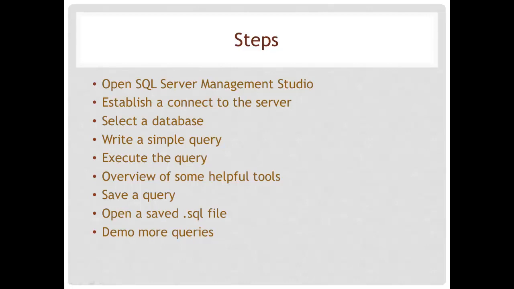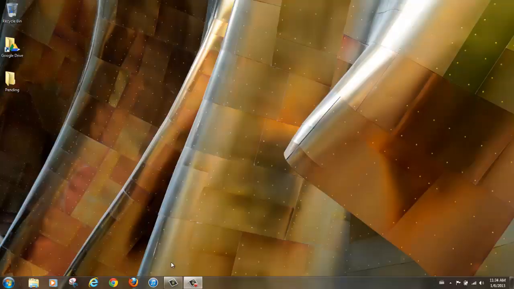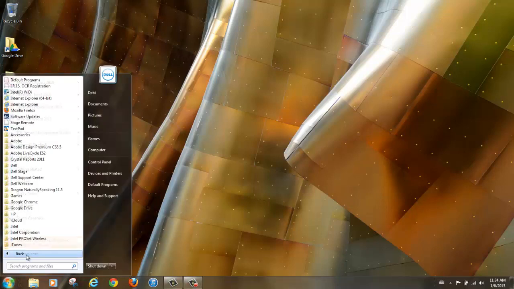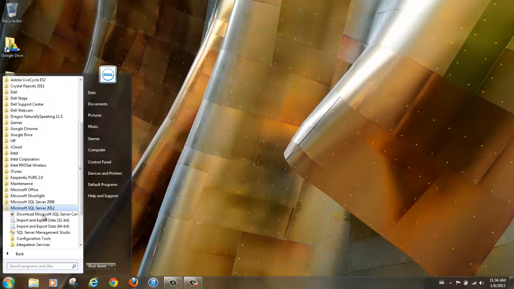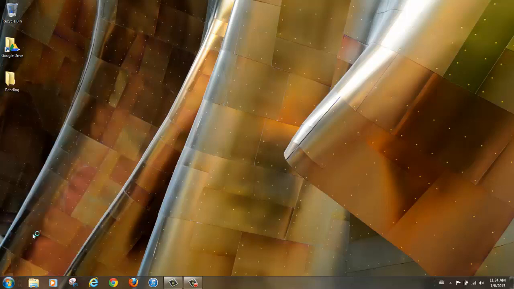So let's begin. I'm going to start by opening SQL Server Management Studio. I'll do that by going to the Start icon, All Programs, scroll down until I find SQL Server. You may have two or more instances of SQL Server. I'm looking for the most recent one, which is 2012. Open it, and I'm looking for SQL Server Management Studio. I'll click to open.